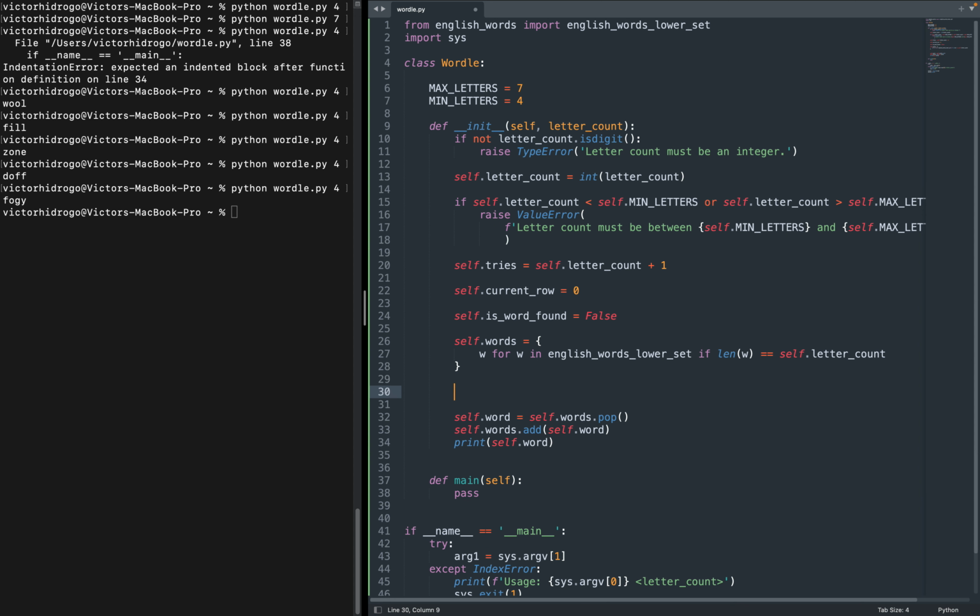So we can do that with our next. And then the next function actually takes in an iterable. So we also need to use the iter function and then pass in our set of words. So now this will return a word from our word set without removing it.